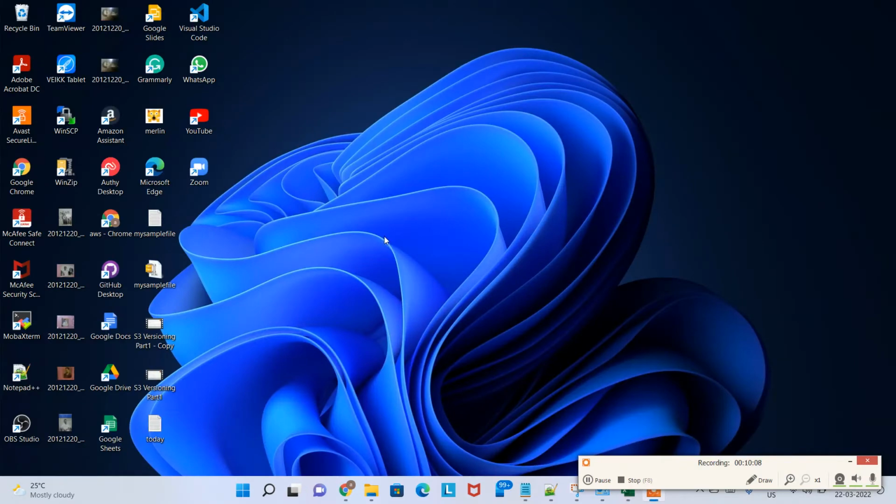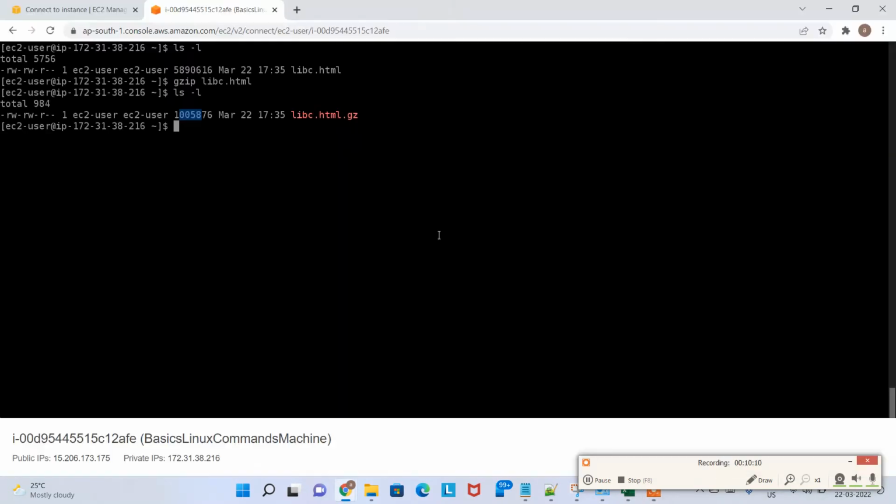Same thing, if you want to uncompress or decompress it, what do you do? gunzip, and then the file name libc.html.gz. Now if you type ls, again you came back to the start, libc.html. You started from here, then you gzipped it, then the file became like this, then again you unzipped it, and you came back here from the start.